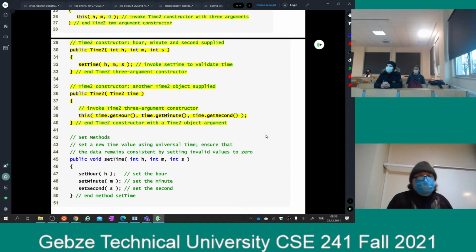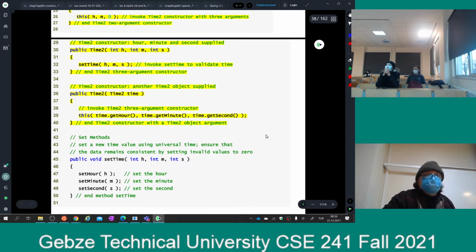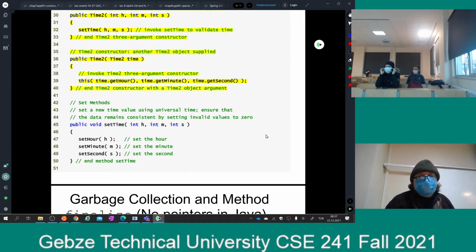Also, there is what we call a copy constructor in C++. In Java, we don't call these copy constructors because they are not distinguished from any other constructors. This is a constructor and this is another constructor. In Java, to make copies of objects, we don't use copy constructors. We use the clone method, which is defined in the base class Object. And setTime works this way, and we already know that.